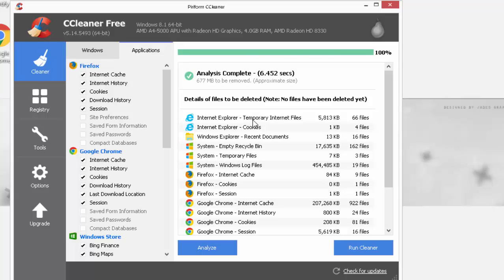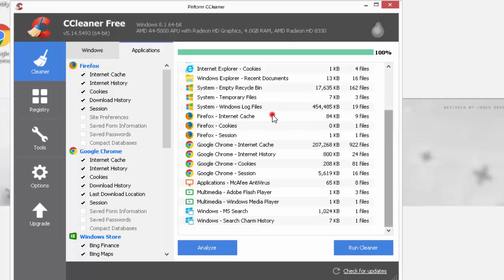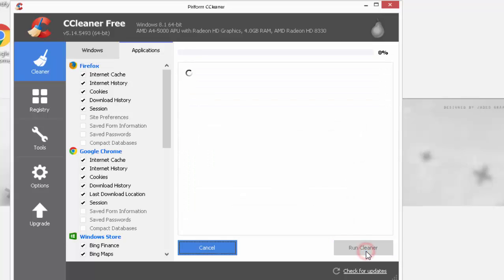Here we go. No files have been deleted yet. So you can see we have the internet cache, the cookies, the history. You know, we got all sorts of things here that are taking up the space. And we're just gonna hit Run Cleaner and let it do its thing. As you can see, the recycle bin just got emptied there. So it's definitely doing something.